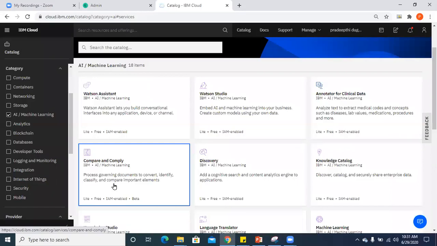So whenever users upload resumes to the portal, this compare and comply will check whether the data is matching the document that you have trained before. If it is there, then it will shortlist that resume. So instead of a human sitting and doing all the things, the service will do it.